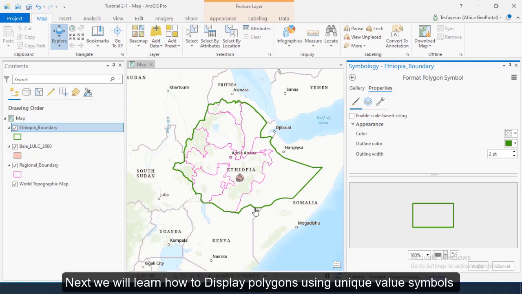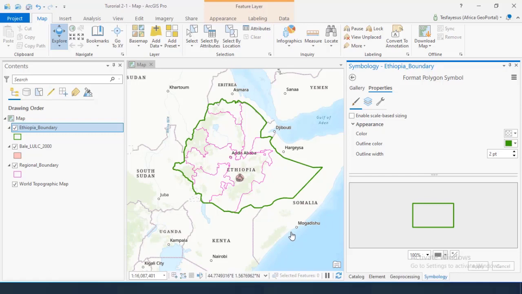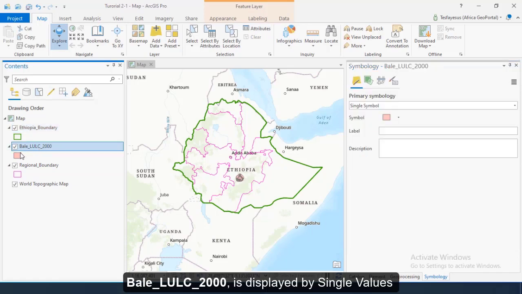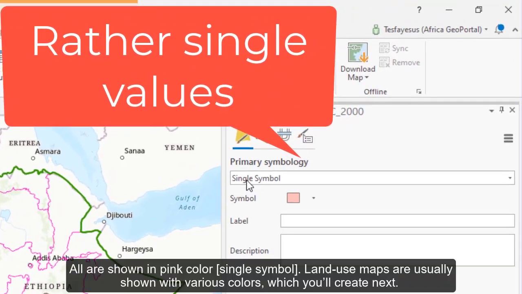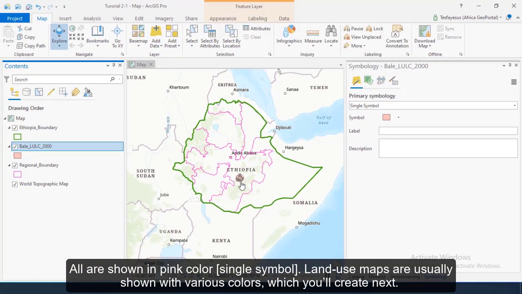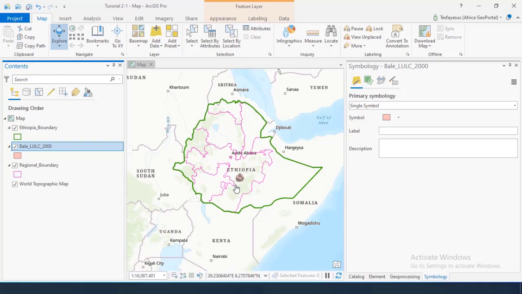Now we are going to display the polygon using unique values. Now Bali land classification 2000 is displayed by unique values. All are shown in the same pink color. However, land use types are usually shown with different colors. This is what we are going to see next.